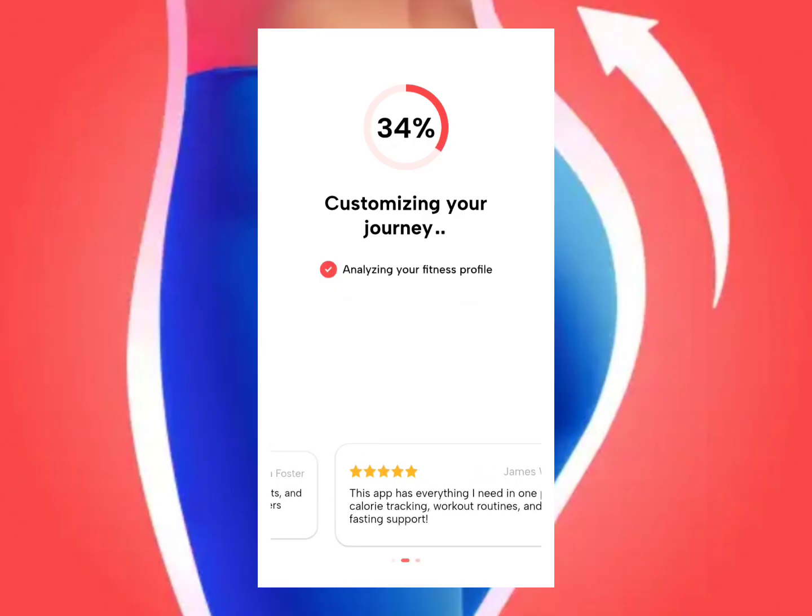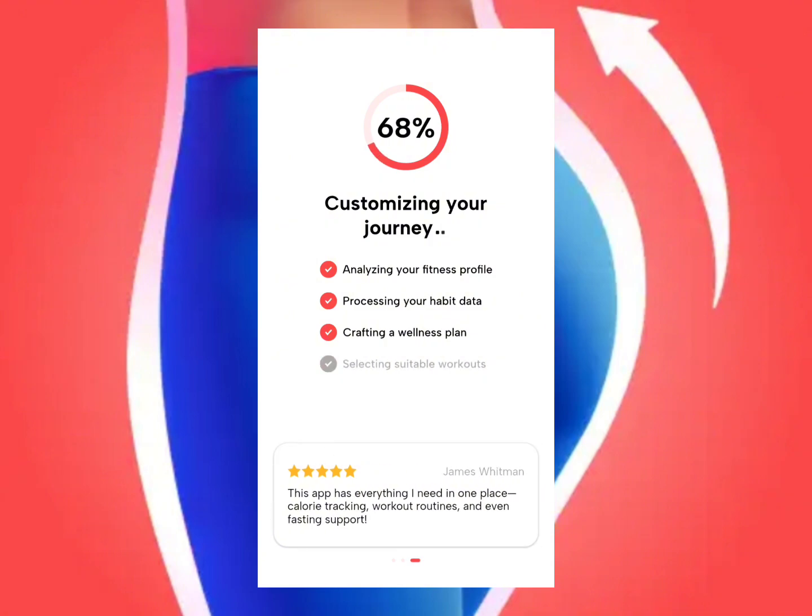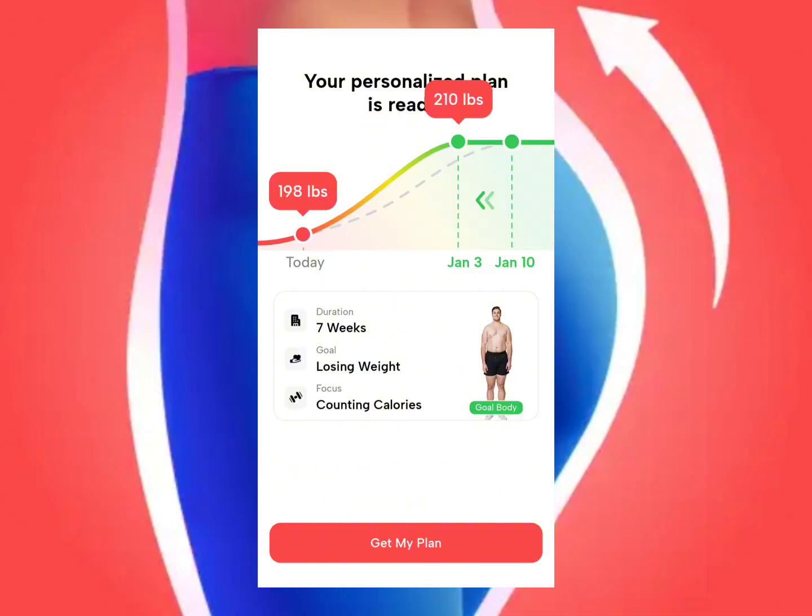After you've entered all of this information, it will start analyzing and plan out what needs to be done for you to get the best results. So do make sure you enter the best information, guys. It may take a while. So as I can see here, this is a plan for me to get, well, that's my body goal and so forth. So get my plan.